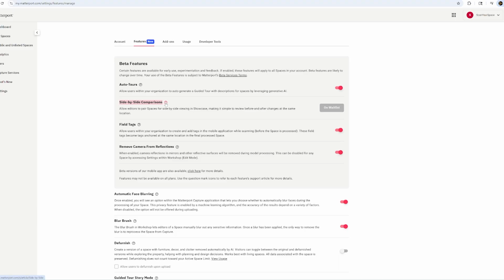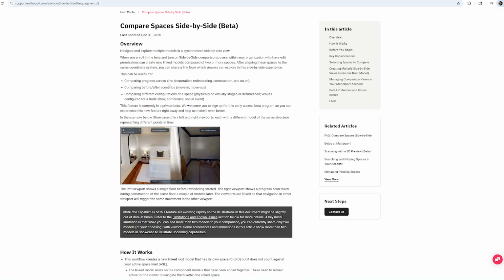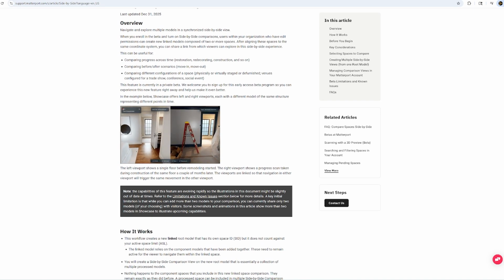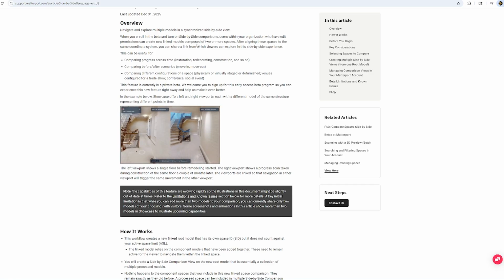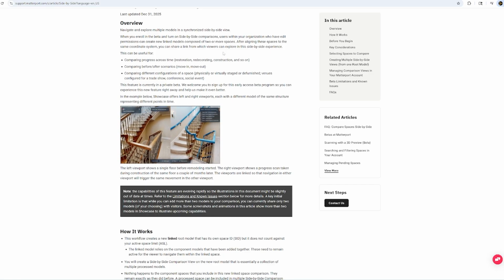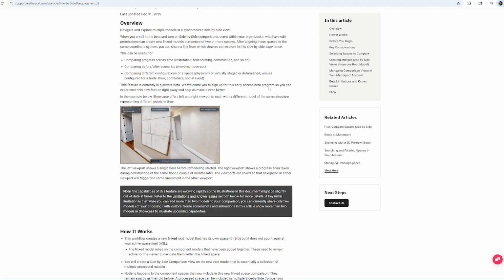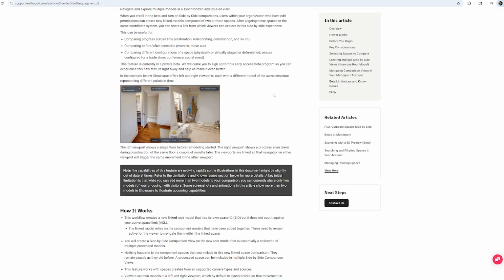And if you click this little informational bubble, I've already joined the wait list for it, but if you click the informational bubble, you'll see here that it says navigate and explore multiple models in a synchronized side-by-side fashion. When you enroll and turn it on, users within your organization will have edit permissions and can create new linked models composed of two or more spaces. After aligning these spaces to the same coordinate system, you can share a link from which viewers can explore the side-by-side experience.